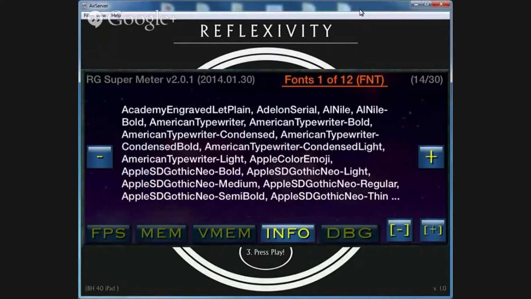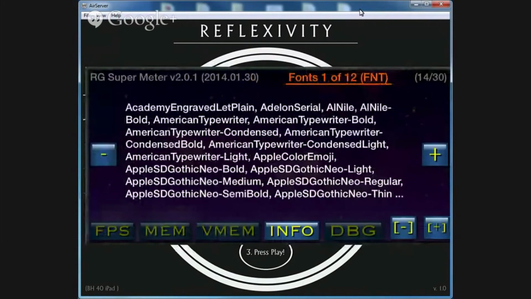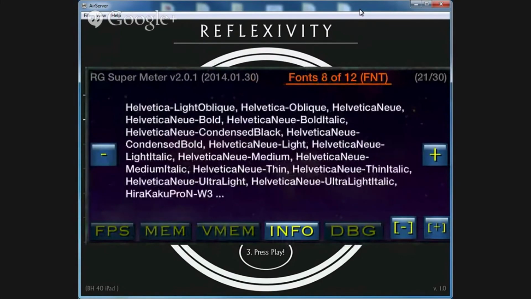One of the problems I run into is font names sometimes are different in iOS or Android. So this is a quick way to go in and say, I'm expecting to be seeing Apple color emoji, and I put a space in there. Well, that would be incorrect because this one has no spaces. It's in the middle if you don't see it. Fonts, 12 pages of fonts.